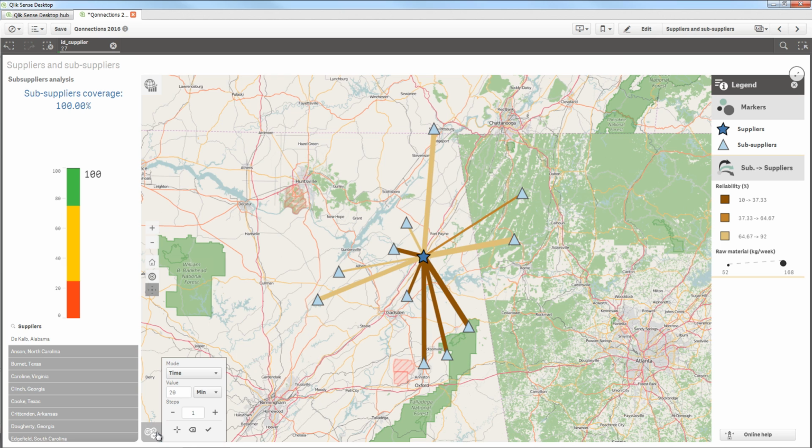Using the isochrone tool integrated in GeoQlik, I can see how actual driving times can impact my business. So I'm going to use this tool to plot the area corresponding to 1 hour. And so typing 60 minutes in 3 steps and clicking the supplier.